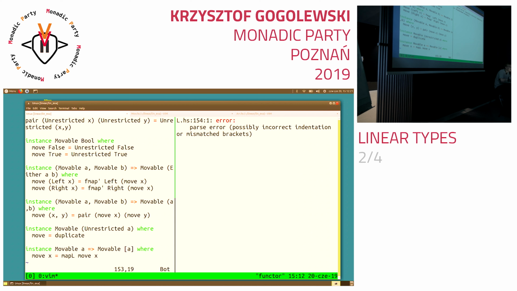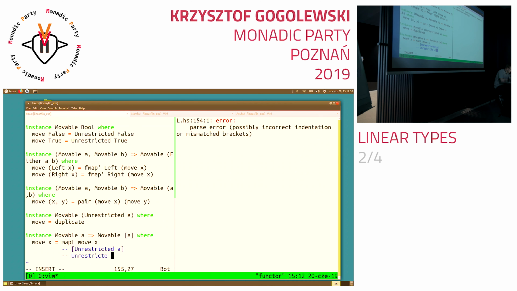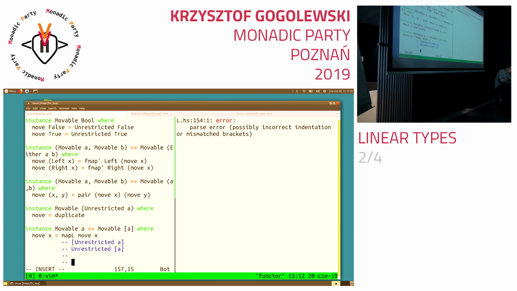No, you get a list of unrestricted. Right, that's a list of unrestricted. And we want unrestricted A. Foldable. I think that's traversable. Traverse, yes.